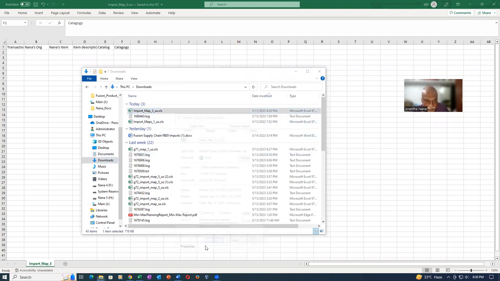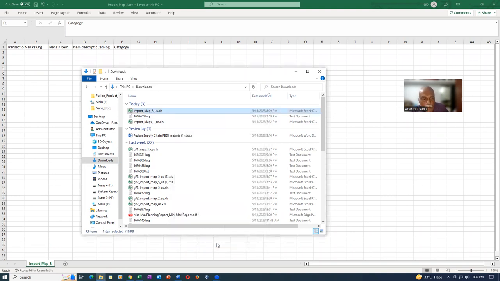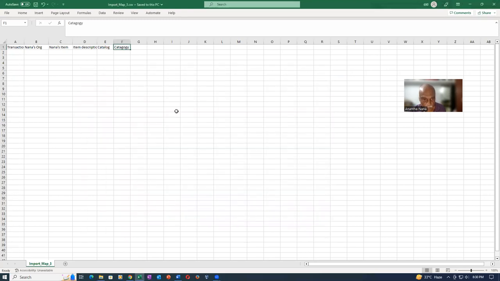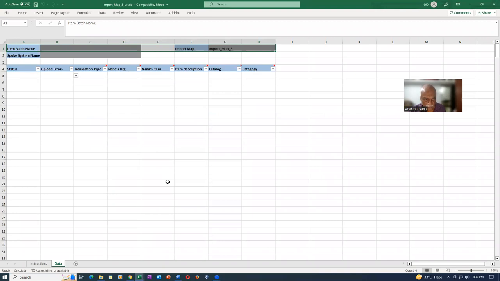Let us now unprotect it. Go there, unblock. Right click, put a tick on unblock, and then click on apply, by which it gets unblocked. Once it is unblocked, it will allow you to open it up. Double click and then open it up. It will now confirm for us.